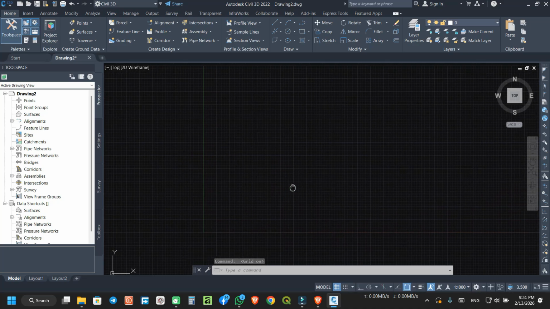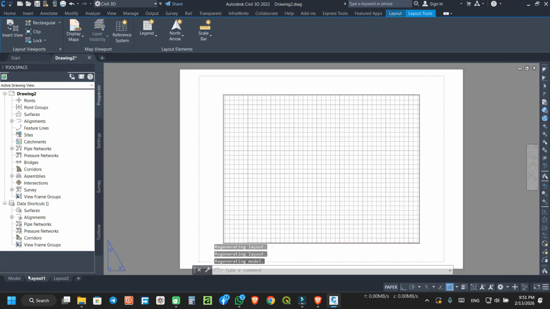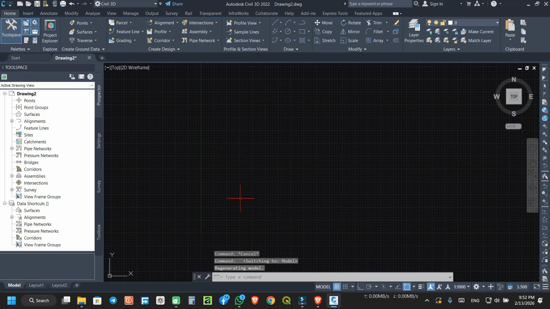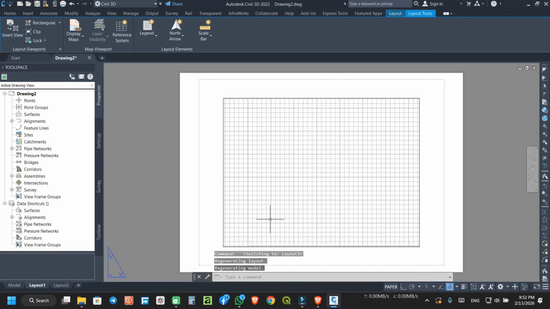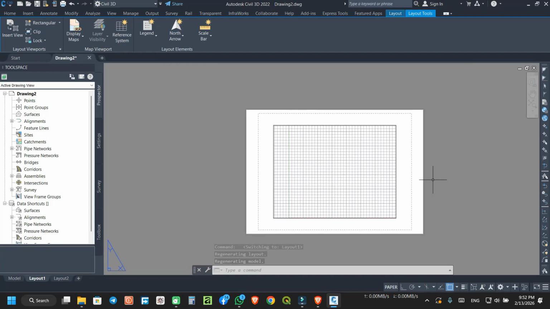At the bottom of the screen, you can switch between model space and layout view. Model space is where we create all our civil designs. Layout view is where we prepare our designs for printing, set scales, paper sizes and viewports. This separation keeps your design organized and ensures accurate printing.